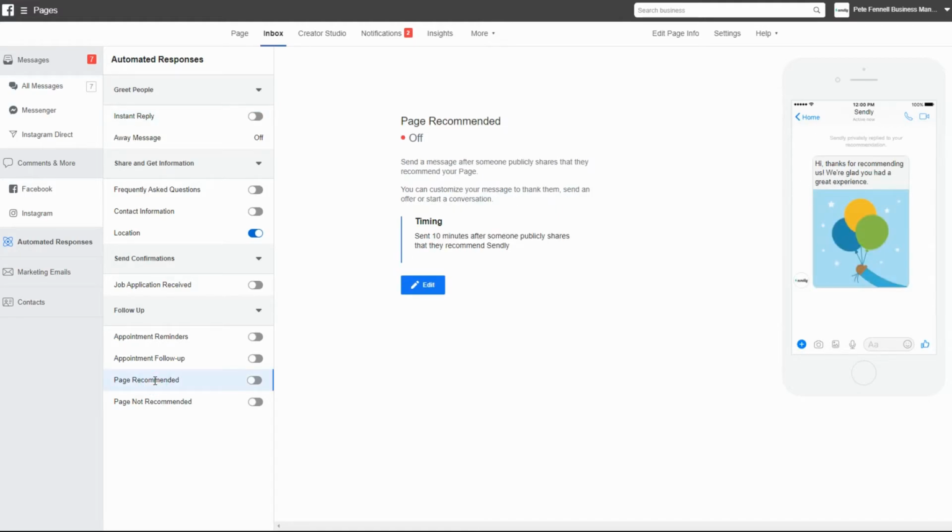Simply click on page recommend. So this one is send a message after someone publicly shares that they recommend your page. Okay, so if you get lots and lots of page recommendations, we do recommend that you use this also. You can customize your message to thank them, send an offer, or start a conversation. Okay, let's click on edit and let's take a look inside.